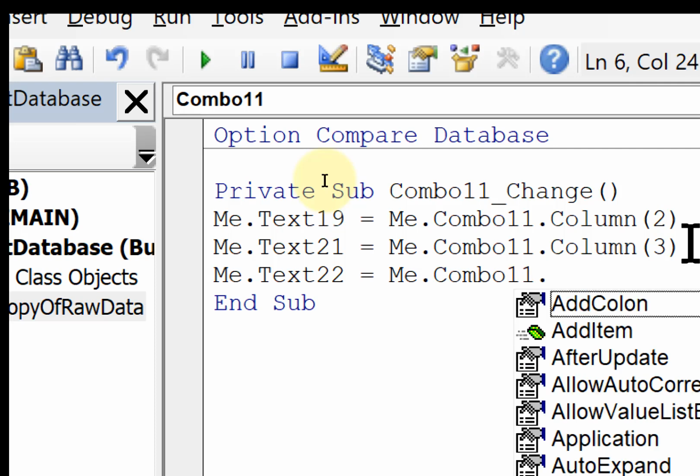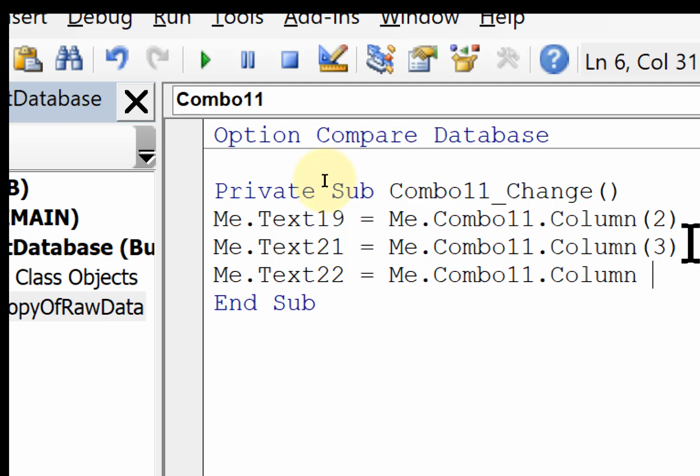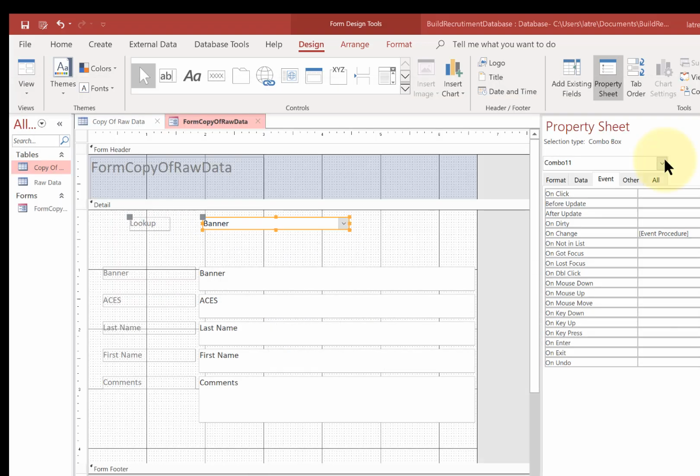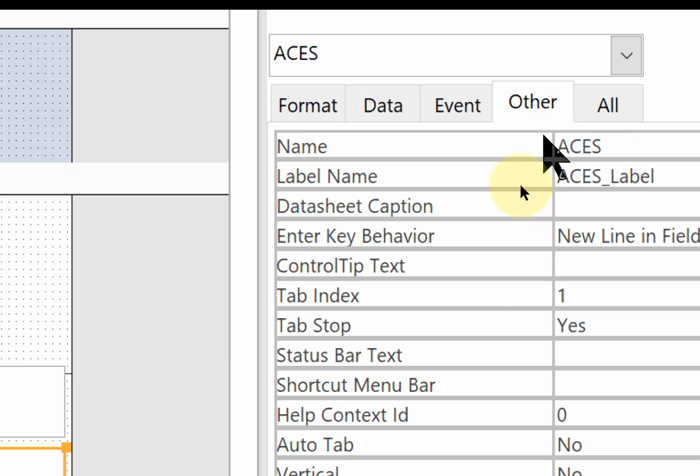And notice how it's helping me fill in the data here. And that's what I have so far, but I need to double check my form because they're probably not named text 19, text 22. So let me see if I can just minimize this. And I need to get the name of this one. Control source is aces, but I need the actual name. Oh, here we are under other. Here's the name. That's aces.